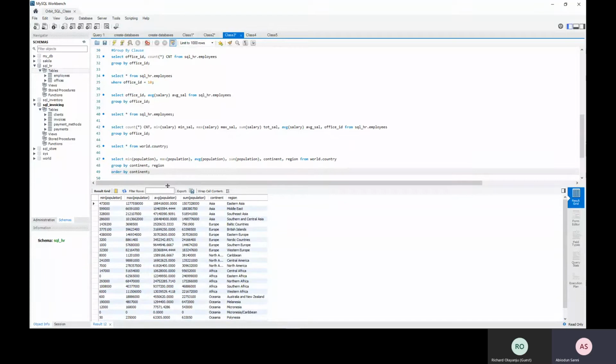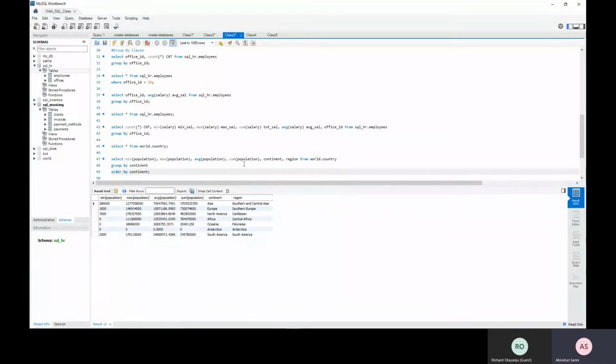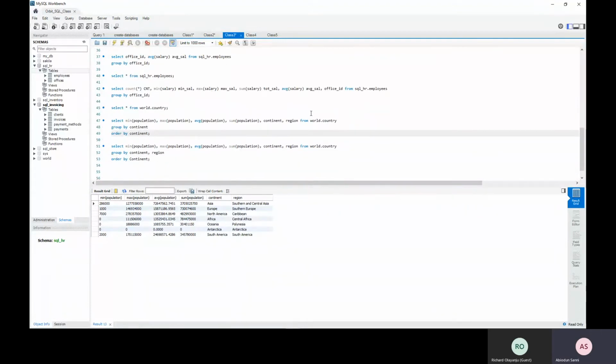So like that. Grouping by just continent here, and I have continent comma region here, won't really make a lot of sense. This result is not supposed to make sense. So if you are not grouping by region, there's no point putting region.